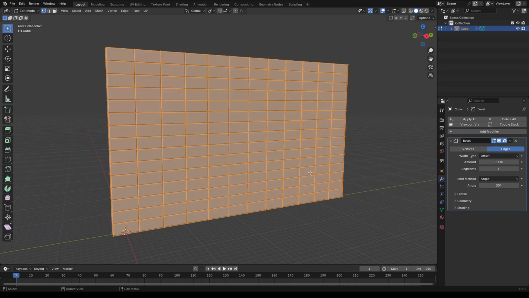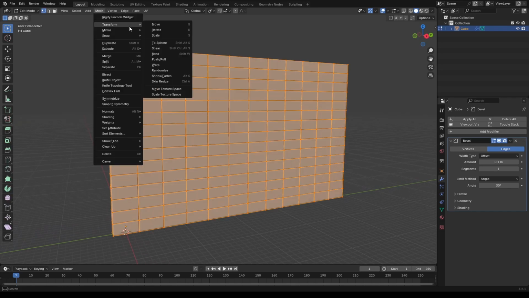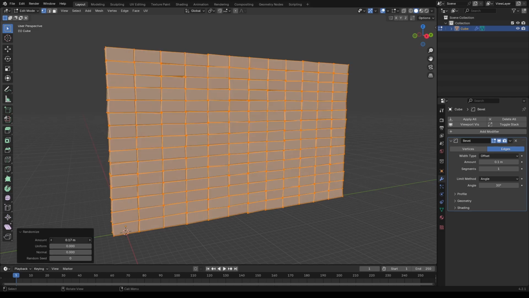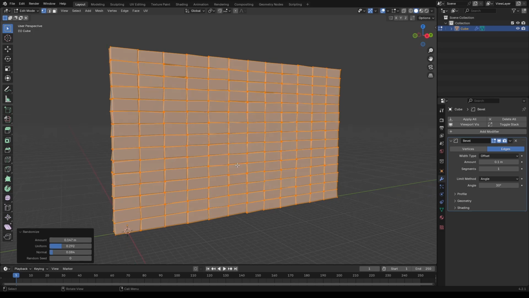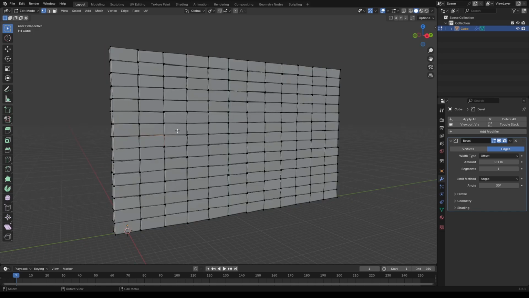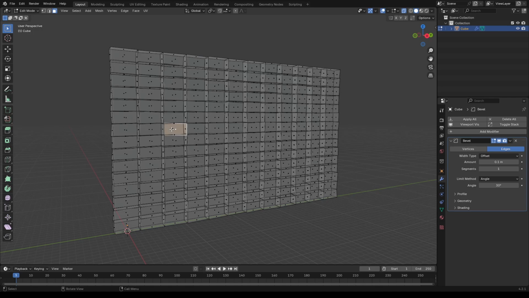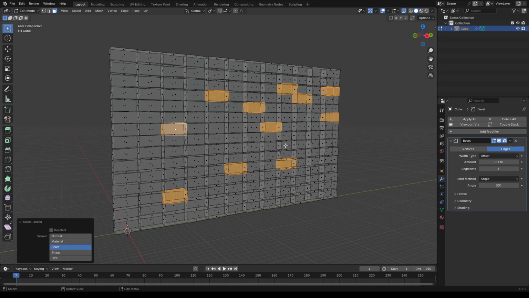Back in edit mode, select everything with A, go to the Mesh menu, select Transform, and choose Randomize. Tweak the amount to add some character to our wall. Around 0.147 looks great. Switch to Face Selection mode by pressing 3, hover over random bricks, and hit L to select them. Enable X-ray mode with Alt-Z to see better.